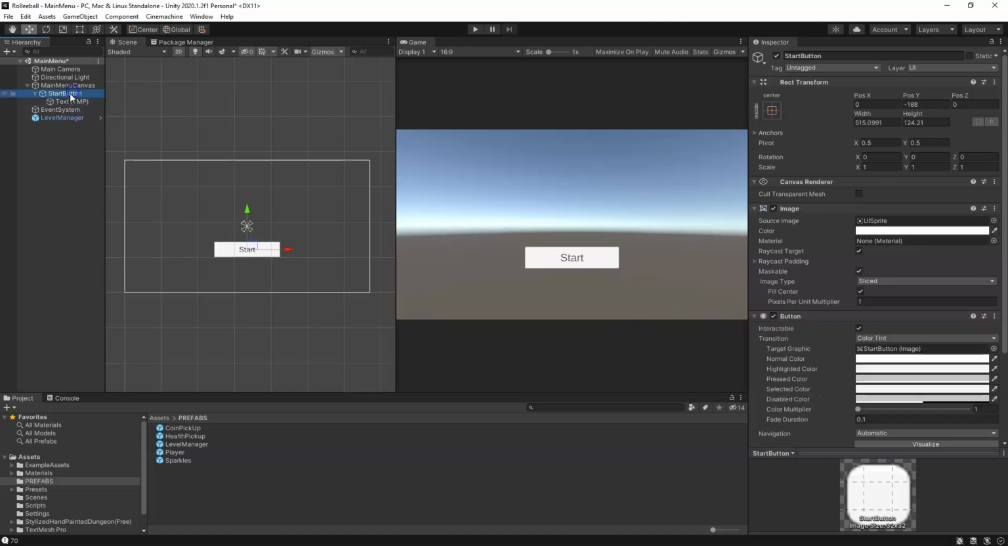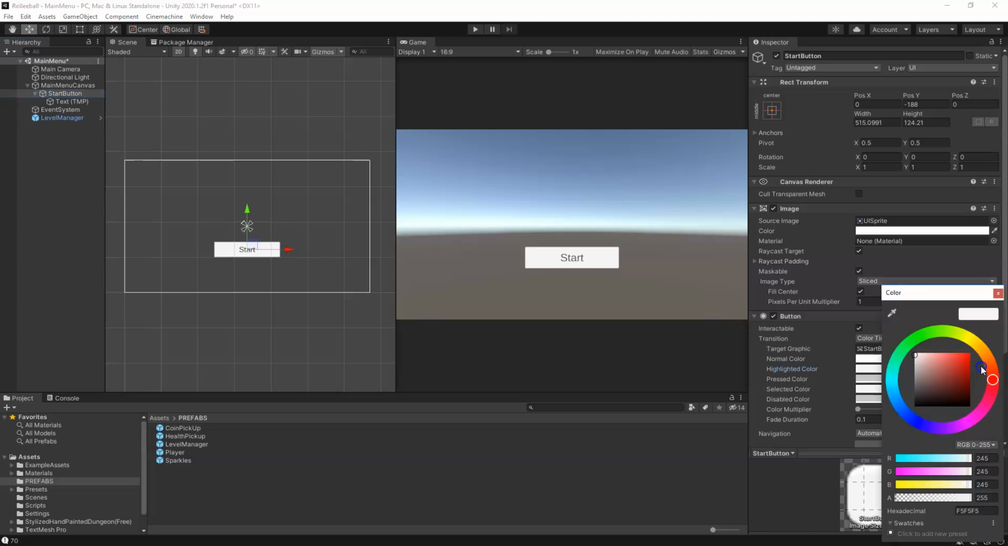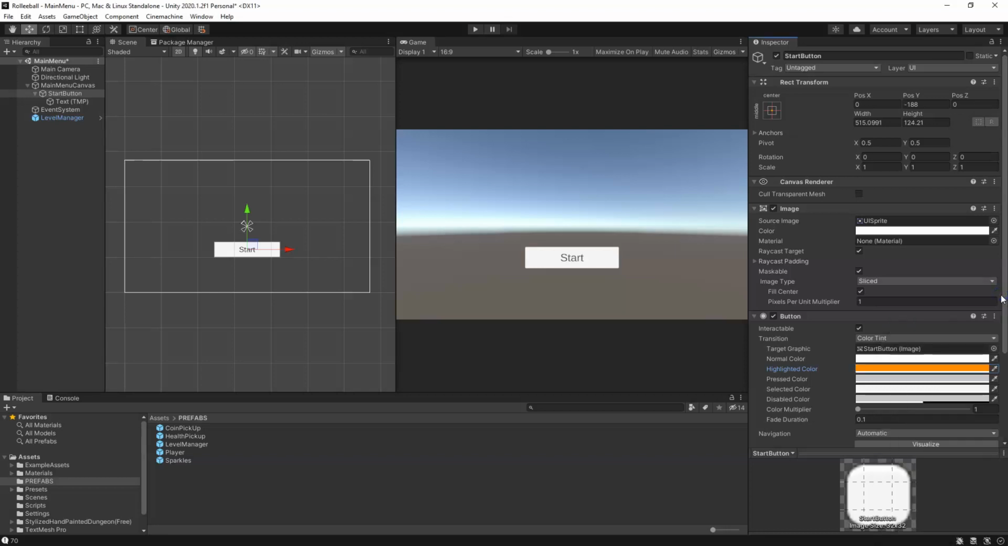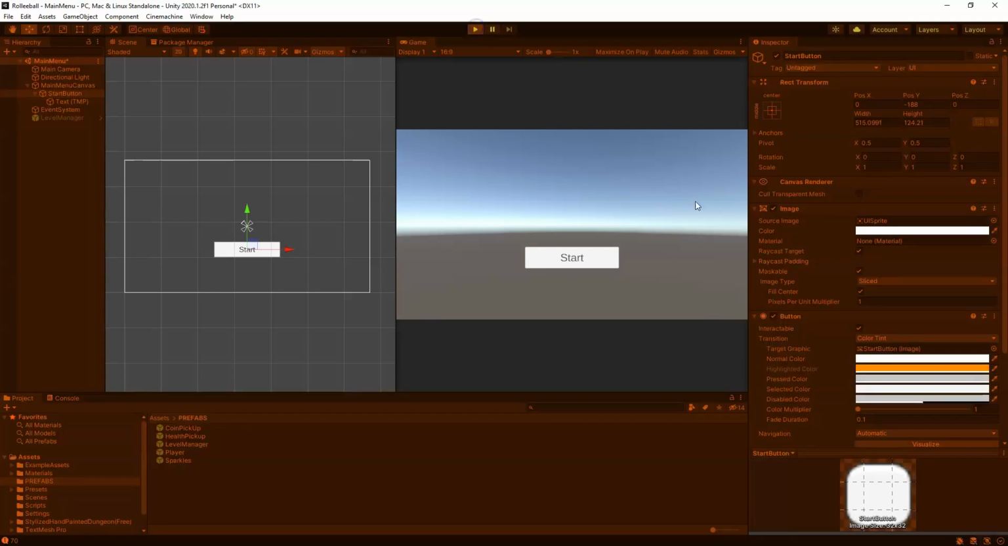And our actual button component, if we select our start button, the button component on the button, we have some options here for normal color, highlighted color. So if I wanted it to be highlighted when my mouse hovers over it, I can just click this box and select maybe an orangish color based on the theme that I already have in mind. But right now it's just a template. So then when I click play, if I hover my mouse over it, it turns orange.